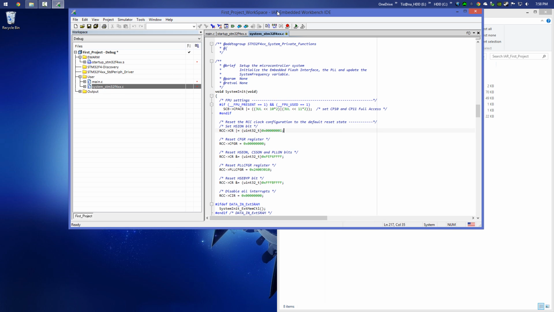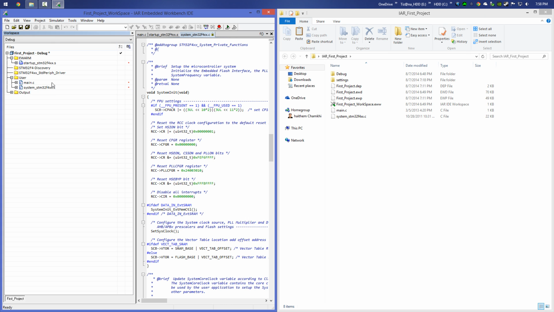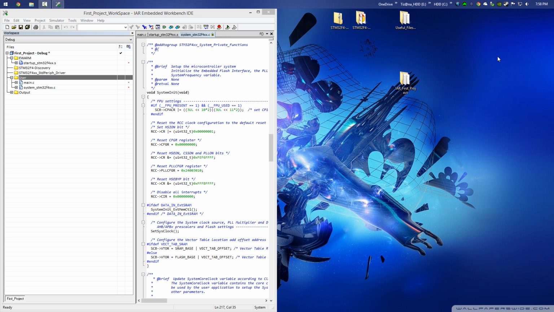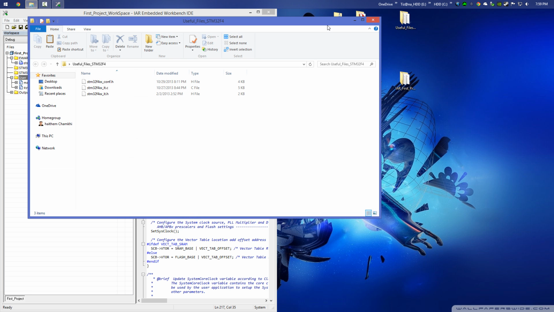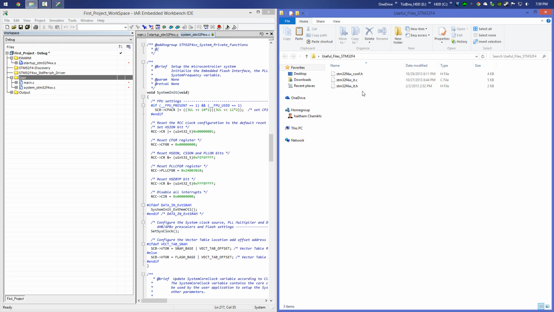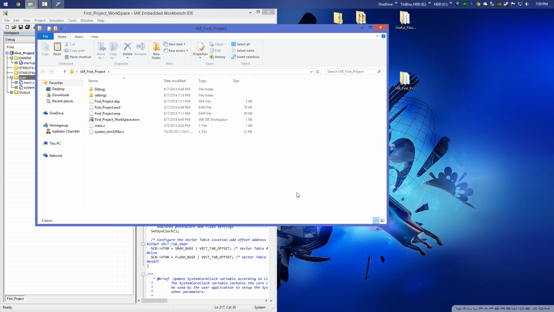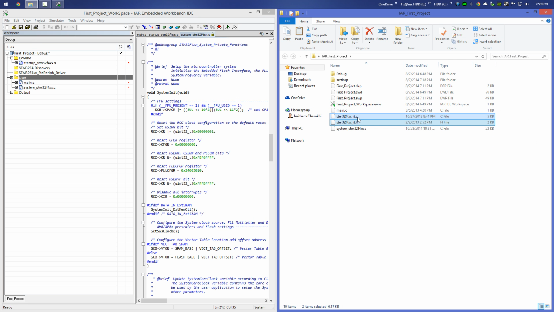Okay, now we move on to the interrupt handler. We're gonna find the interrupt handler under the useful file that I made by myself. So we open the useful file. We have the 2 interrupt source and header files. We copy them under our project and we paste here. Now we add the interrupt handler source file under the user.